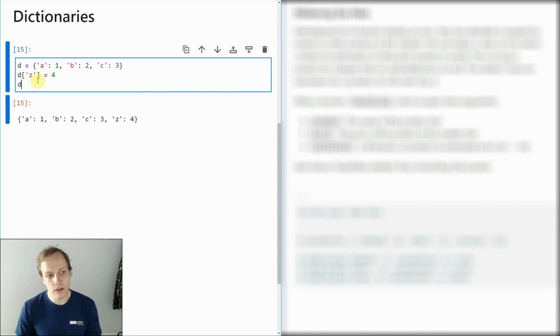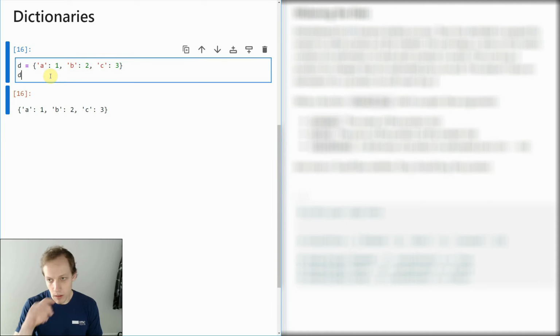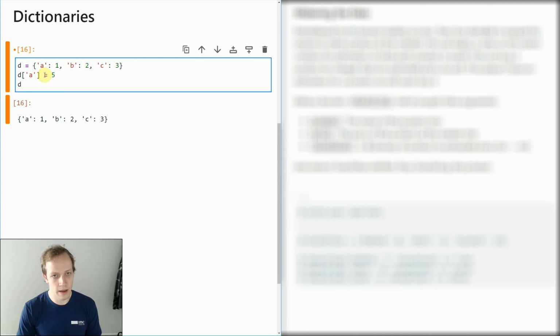Now something interesting to note. Let me get rid of this and go back to our starting state. One thing you'll see is that I can only ever have one value for each key. What I mean by that is, if I try and now add a new key, A is 5, look at what happens to my dictionary. Normally it's 1, 2, 3. Look at this, A is now pointing at 5.